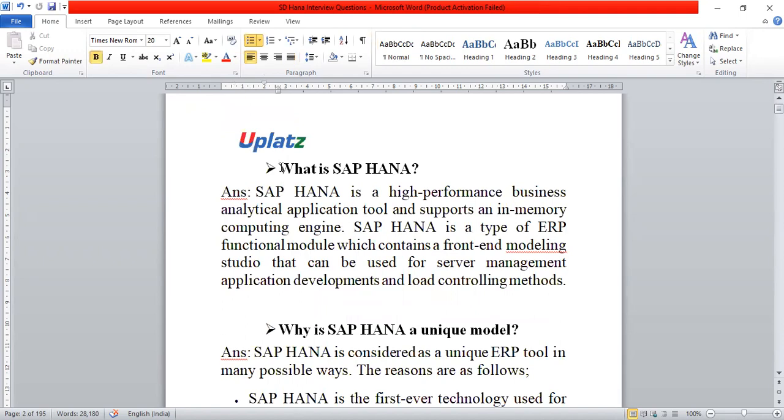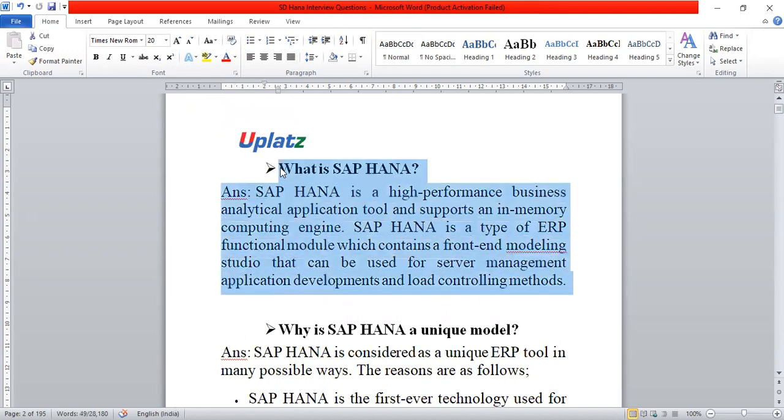So this is the question. What is SAP HANA? SAP HANA is a high performance business analytical application tool and supports an in-memory computing engine. SAP HANA is a type of ERP functional module which contains a front-end modeling studio that can be used for server management, application development and load controlling methods.